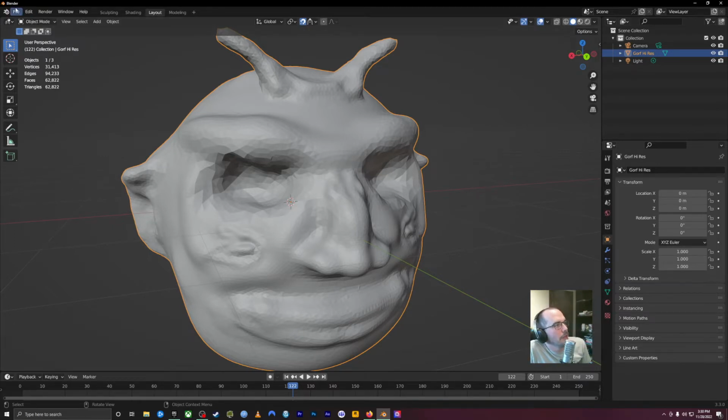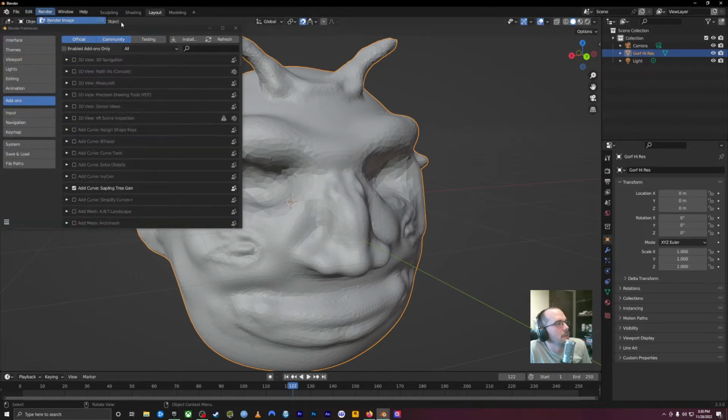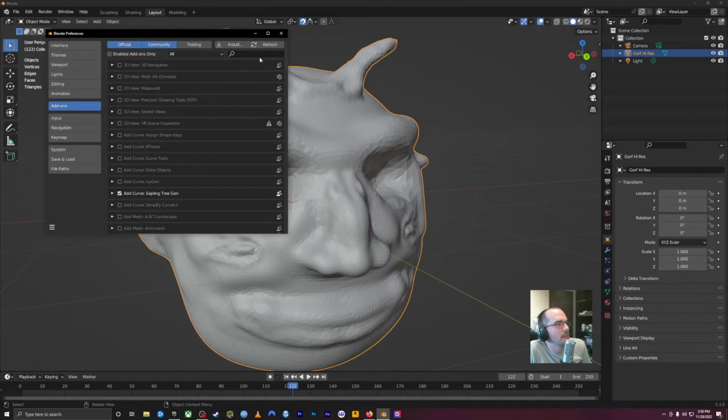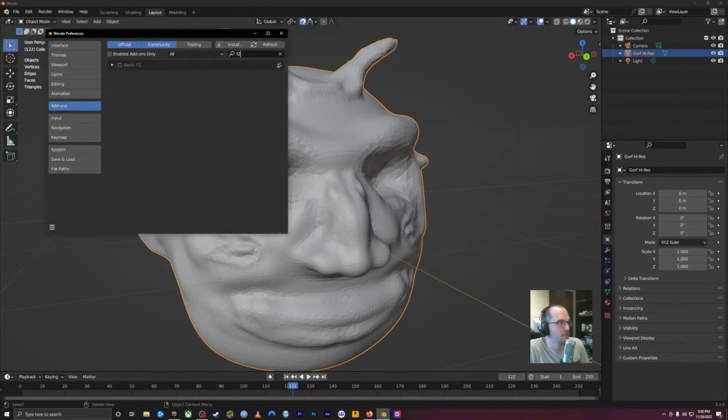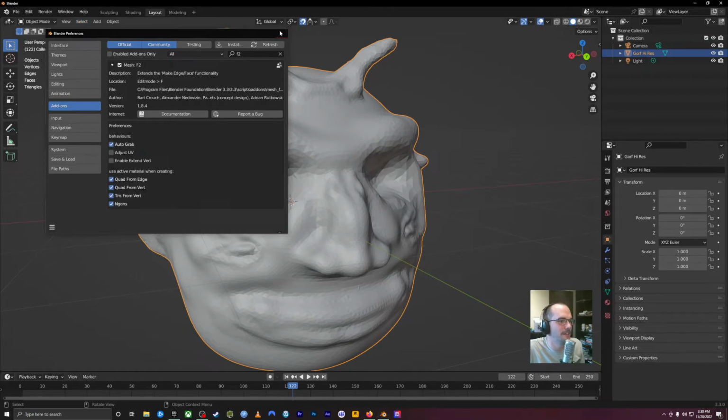Let's enable an add-on that you maybe have never used before. Go to your Edit menu, down to Preferences, and over to Add-ons. This one is called Mesh: F2. What this does is allow you to use the F key to do nice things. I'll explain. So check Mesh: F2, and we're off to the races.